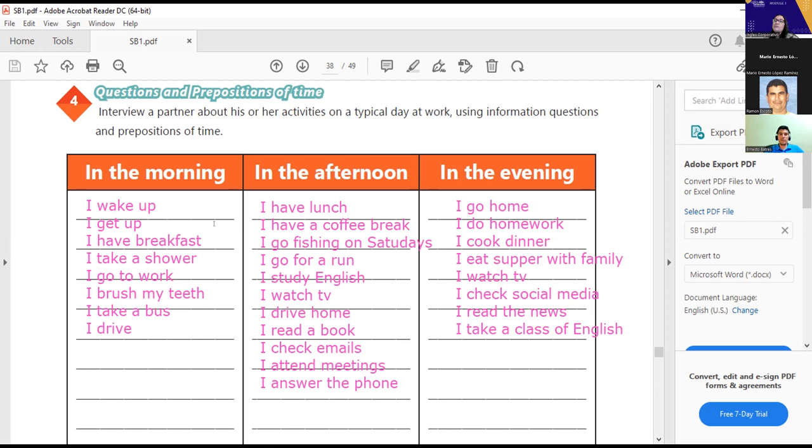So you say, what do you do in the morning? What do you do in the afternoon? What do you do in the evening? That is the common question, right? So what do you do in the morning when you go to work, or on a typical day at work, or what do you do in the morning on the weekend, or when you are on vacation, right? So probably you have different activities, right? So just to interact with your partners.